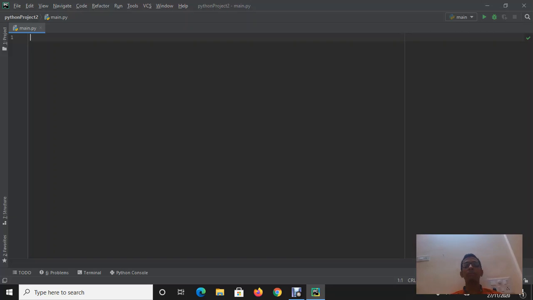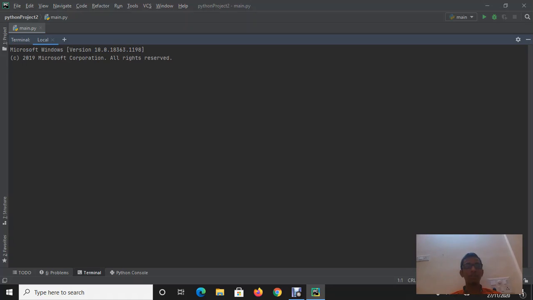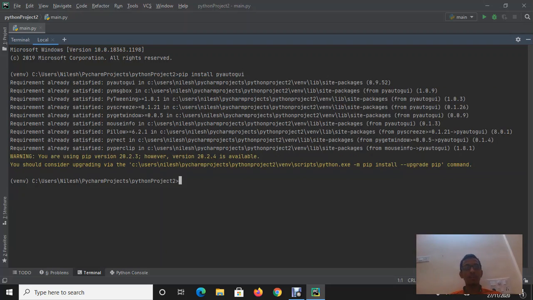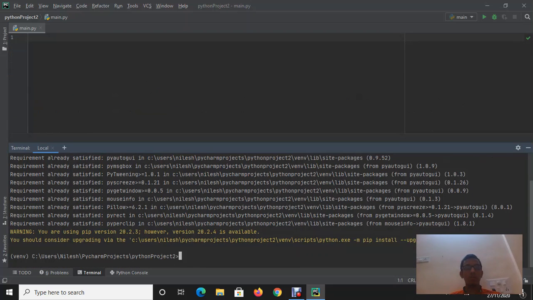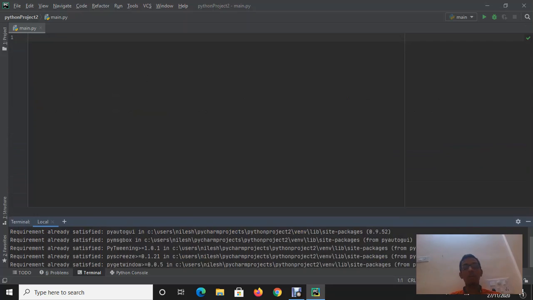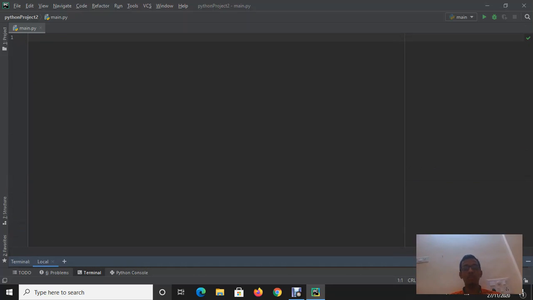First we need to download some libraries in PyCharm. If you have not downloaded it, you just need to go to the terminal section of PyCharm and type pip install pyautogui. It will show downloading. I have already downloaded it, so it is showing requirement already satisfied. If you have already downloaded, it will show like this. If not, it will download and finish the installation by itself.